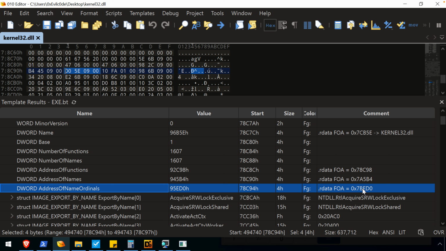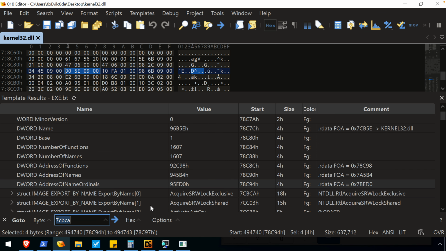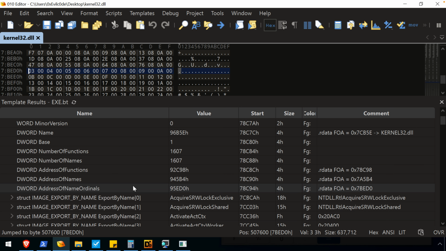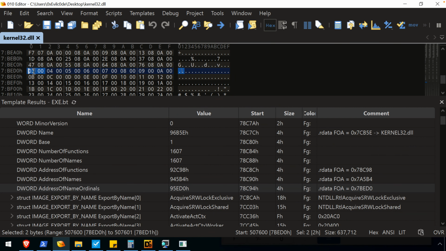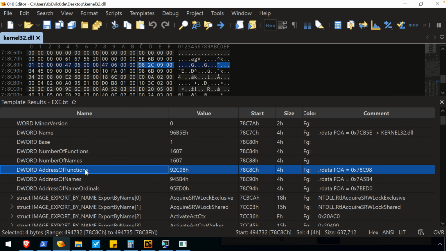This is at 7BED0. And this is an array of word values, so 2-byte values. So you can see there that it has a value of 3, and then 4, and then 5, and so on. If we're at the first element, that means the ordinal value is 3. So now we use that value, and we would index into the address of functions.